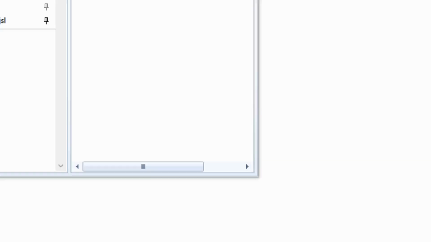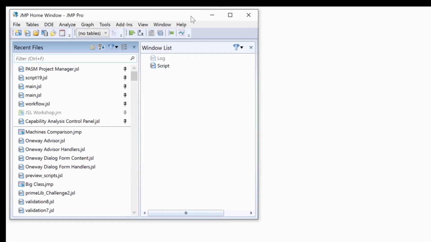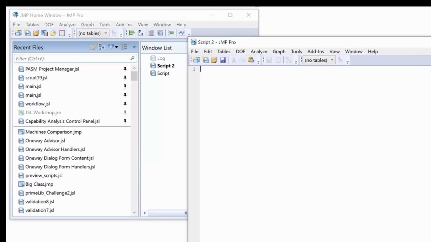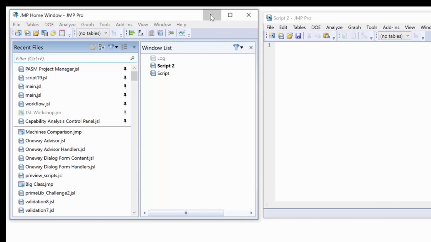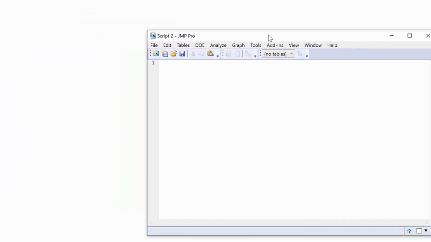Let's now create a script. The second icon on the JMP toolbar looks like a tuna can opener or sardine can opener. It brings up an empty script window. Okay, so this is our start point.